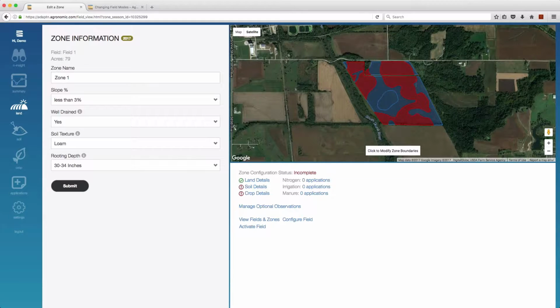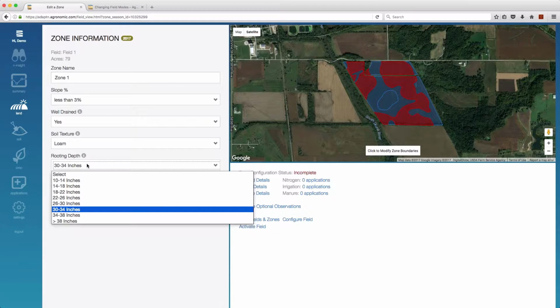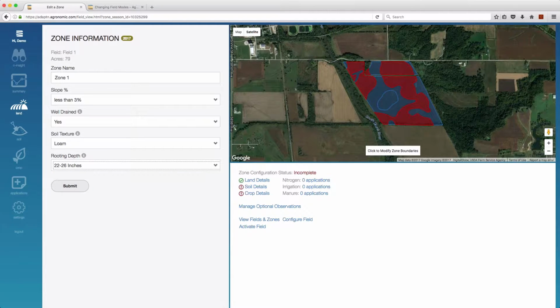And for the part of the field that's highlighted in red, which is Zone 1, you can see the slope, drainage, soil texture, and rooting depth parameters that were set by default, in this case based on the soil maps and Adaptn zone database. One of the advantages to working zone by zone is you can really fine-tune things. So if you wanted to change the rooting depth for this zone, you can just click the box, choose a new value, and submit it.